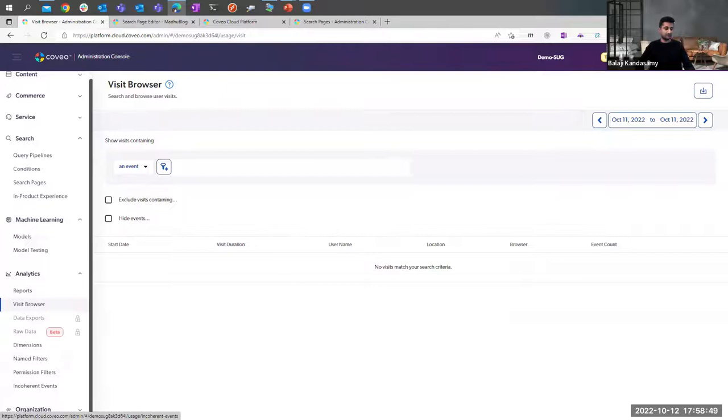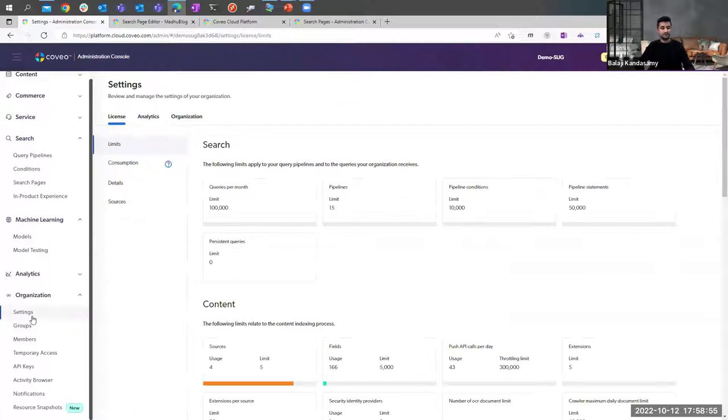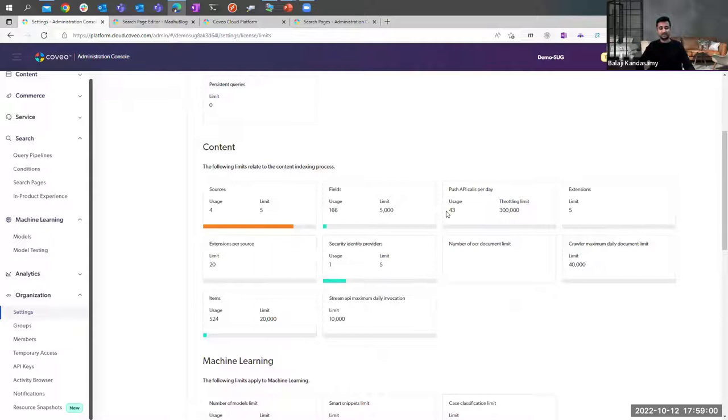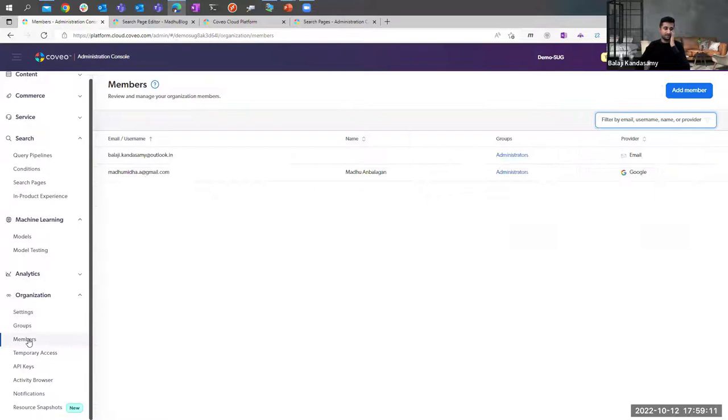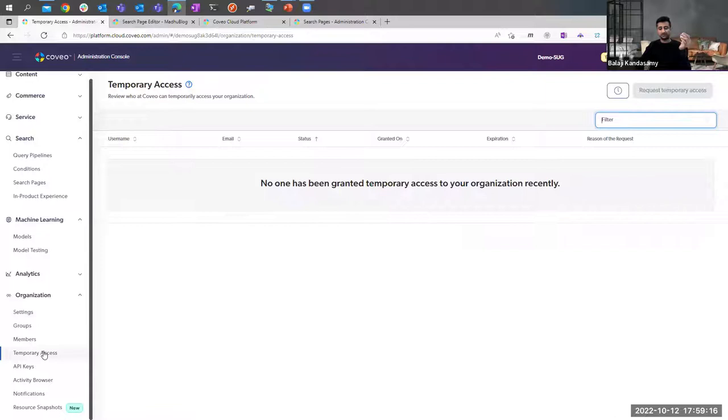In the organization settings, you can see how many queries are allowed and how many are being performed, how many content sources are being used, how many fields, and all the data are available here. So here is the role manager, where the roles and groups are created, and then the members who are part of this organization. You can also give temporary access; a lot of times you want to give somebody temporary access just to check something.